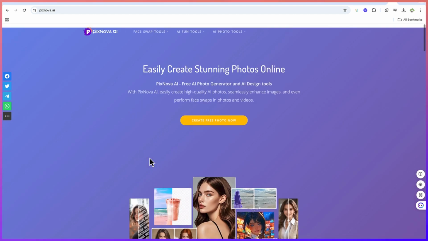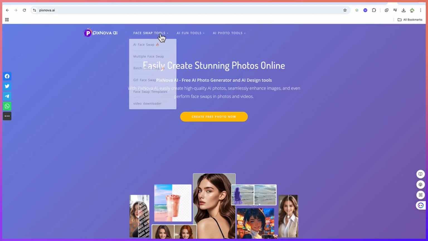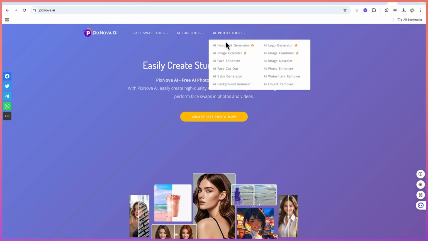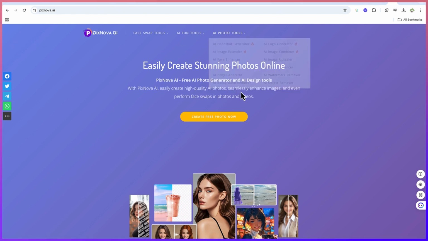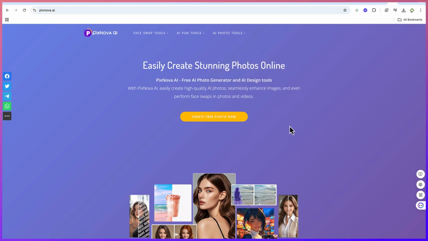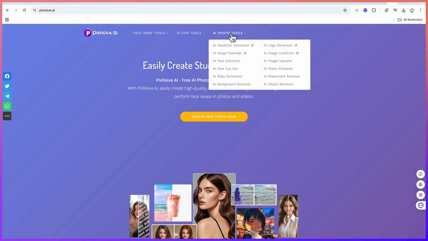As usual, there are so many things that you can do with PixNova AI art. You can do face swap, AI face swap, multiple face swap, and so many more. AI font tools. You can change clothes, AI photo anime, tattoo creation, AI sticker generation, and so on. You have other AI photo tools, so many of them. You can see AI headshot generator, image extender, image face enhancer, image face cutout, and so much more. But our main target for today is on how to create a logo from this particular tool. You have watermark remover and then object remover as well.